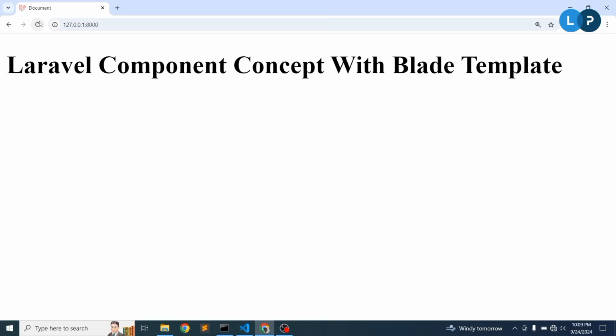So we discussed Laravel 11 new features, and with Laravel 11 we are discussing topic wise. We already discussed the Blade template, the Laravel view section. In this video we are going to discuss some advanced things, the component concept, and how components can be used with the Blade template.